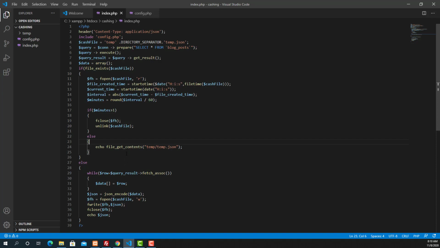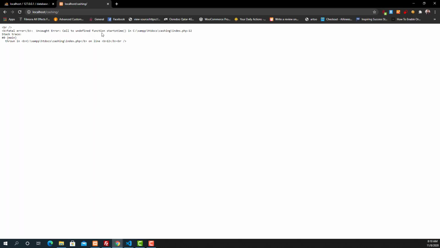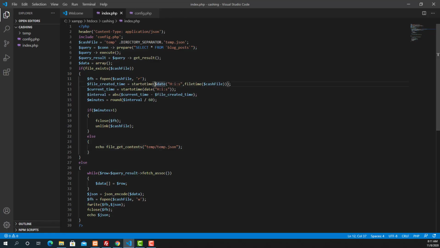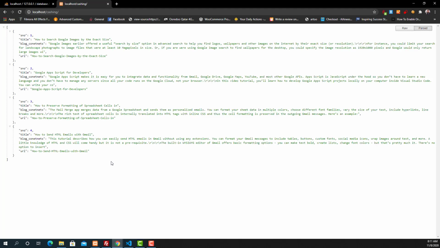Okay, so now we can go to the browser and run the program. Reload the page, and we got some error here at line 12. Go to line 12, and yeah, there's no a here. Also we put a dollar before the date function, and also filemtime, there will be an m here. Now reload the page. So the caching is working now.